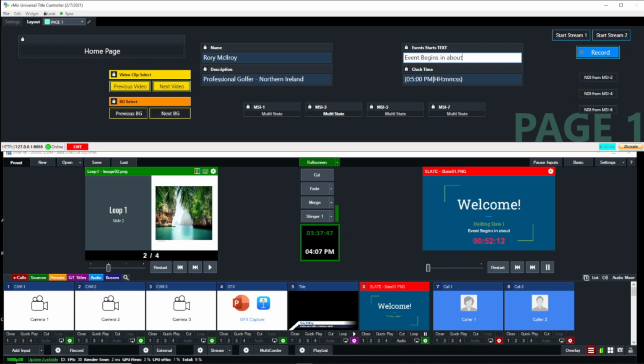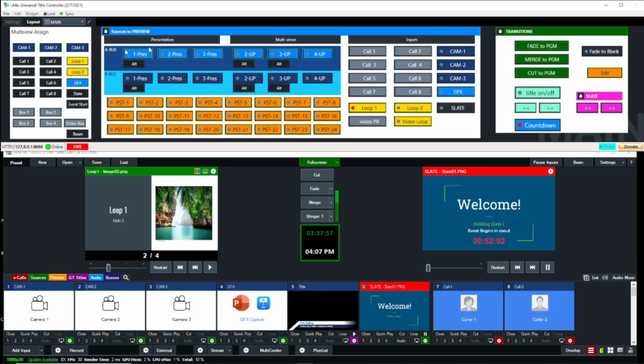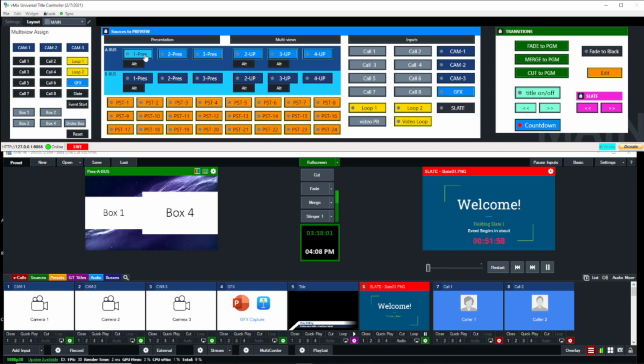So we also mentioned that for the backgrounds, I can change the backgrounds, which are a list. So what I'll do is I'll bring up a multi-view input. So I will bring up this one here, which I call one pres A bus. It's called one pres A bus. That's the name of the input. And what this means in my head is that it's used for a single presenter who would typically be in box number 1, and they would be speaking with a slideshow, which would typically be in box 4. But you can change that around any way you like.